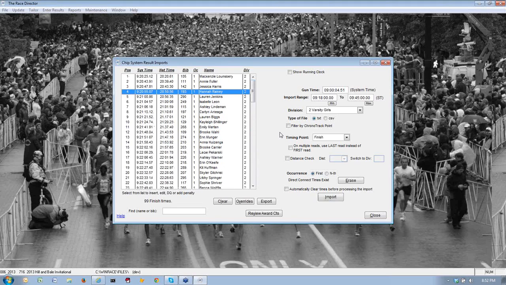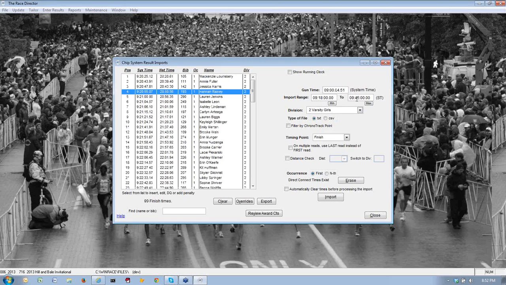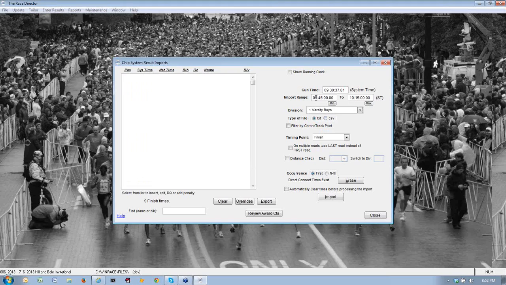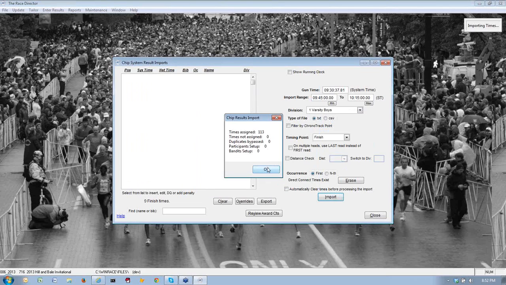All right, so I think it's that Saturday morning, and at 9:30, that gun went off for the second race, and at 9:32 we had our last finisher. But the next race is the boys' race. So it started at 9:30. So we have our import range there from 9:15 to 9:45. So it's fairly tight. We went up to 9:45 here, but we really only needed to go through like 9:33. But we're going to actually import from the same reader, the same results file, but a different import range.